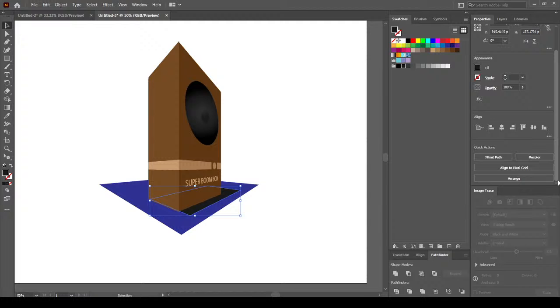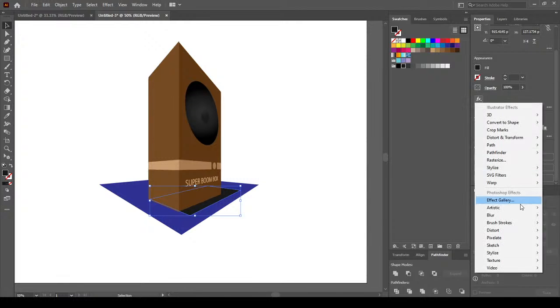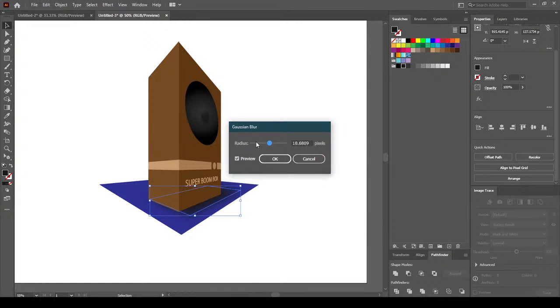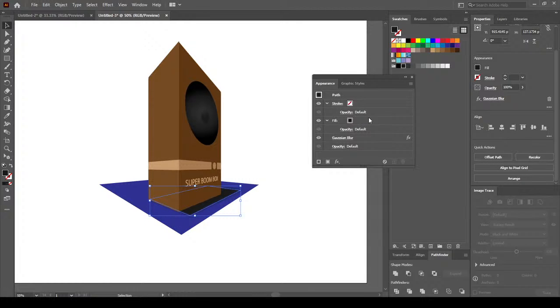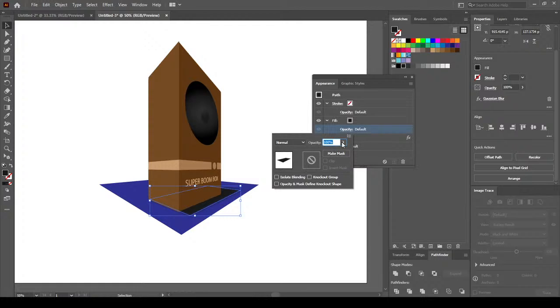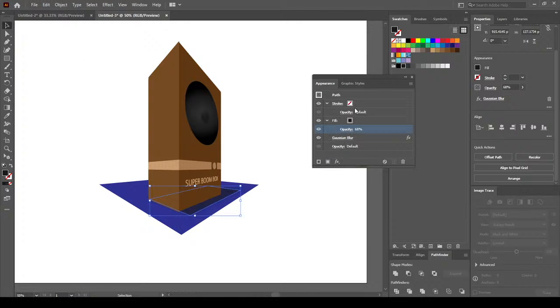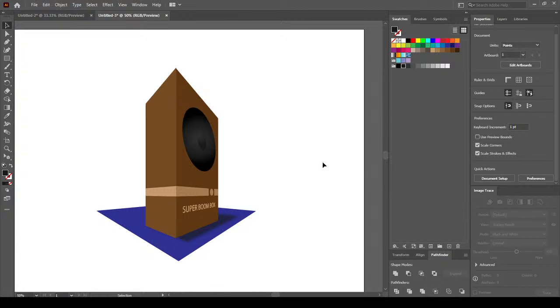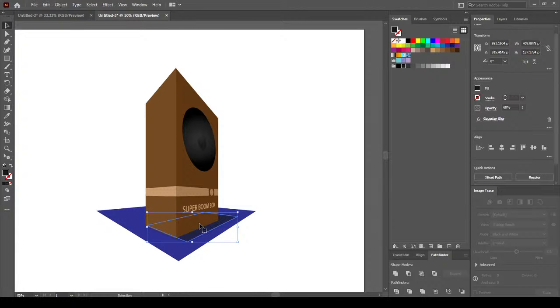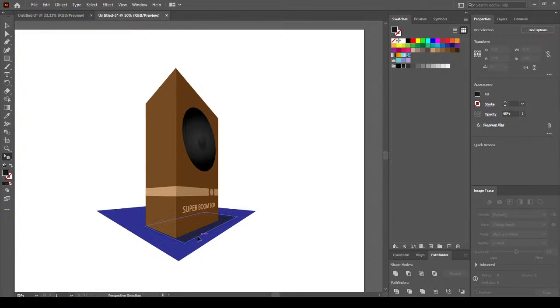So I have to reduce the blur value a little bit. And then, you can go to the appearance option here, and then you can go to the opacity here, reduce the opacity, and that's also what you can do. Okay, so you can create something like that. And let's increase this a bit here. Okay.